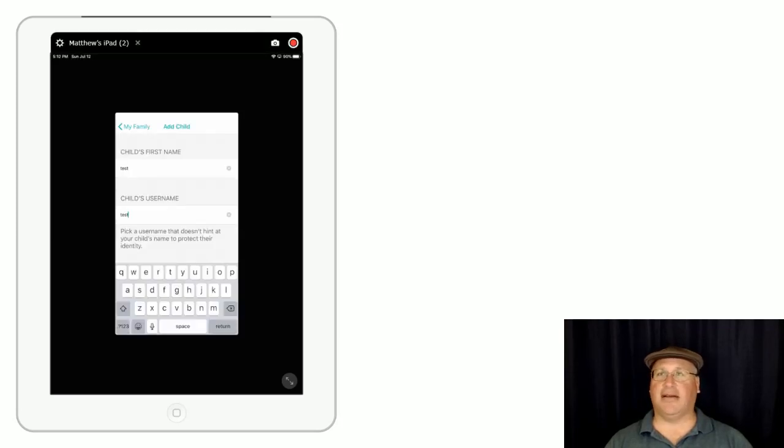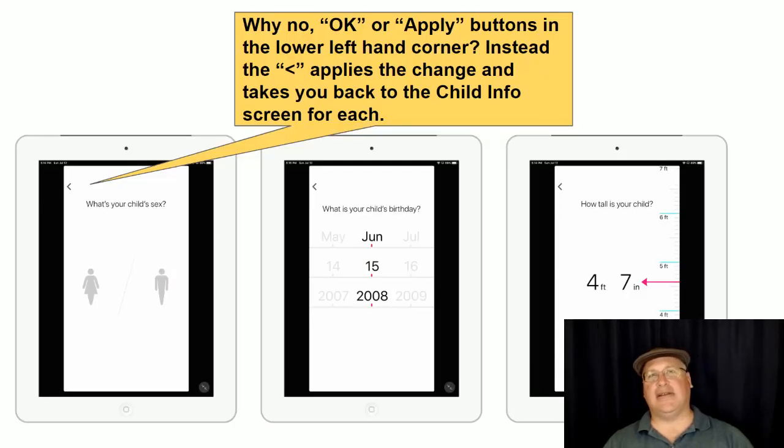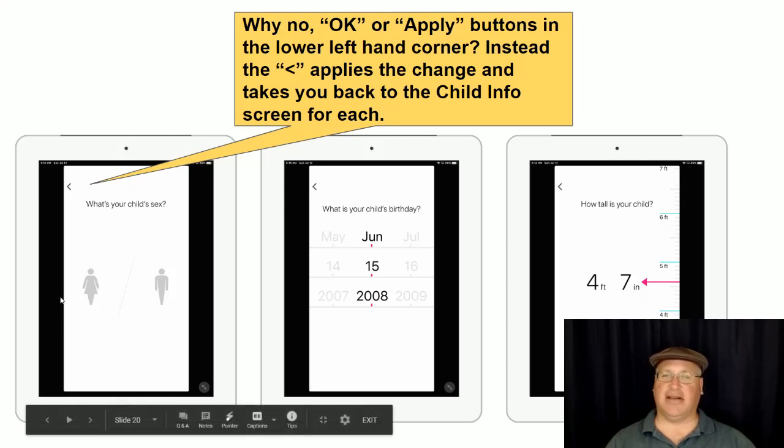Privacy, blah, blah, blah. I've entered in test here for the sake of the presentation. And, okay. Entering in some of these basic statistics. Now, this is a small point, nothing that really held me up. I thought it was a little odd when I would click on each of the different types of fields, such as the gender and the birthday and how tall is your child. It would each take me to a full screen field setting for that. And then there was no apply or okay or save button. You just made a choice, and then you were like, what do I do now?